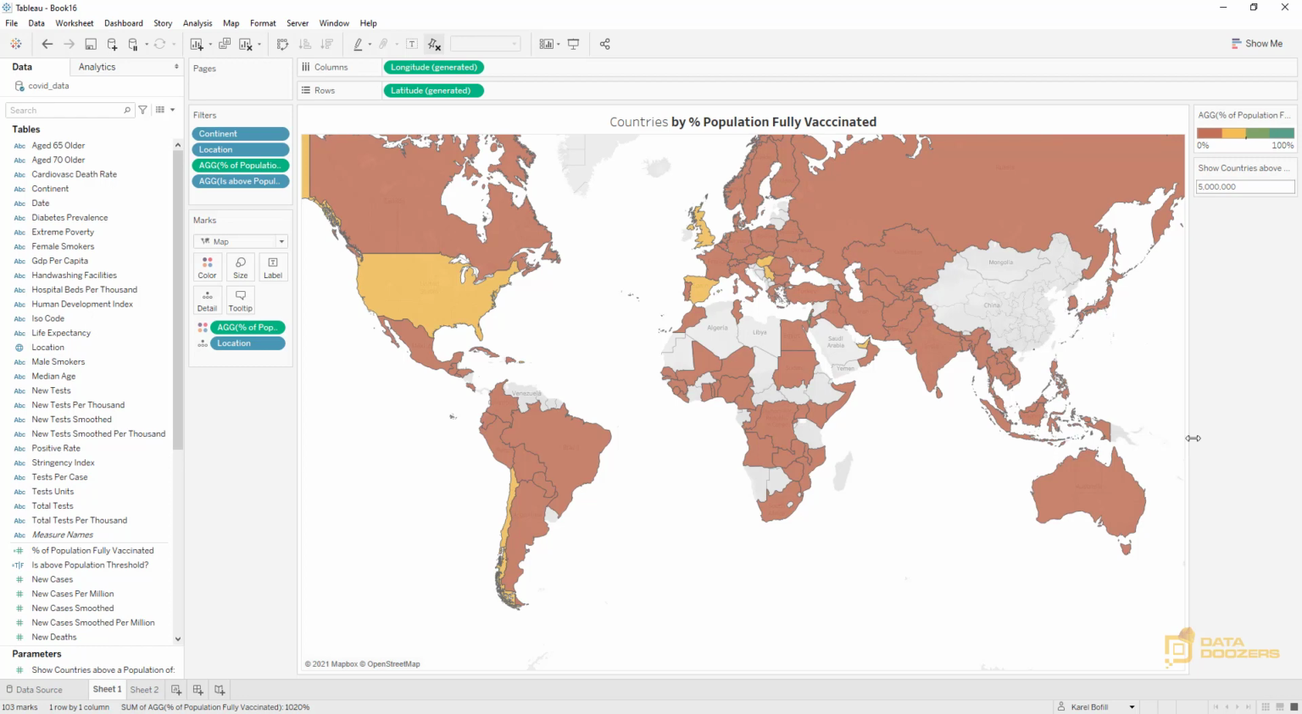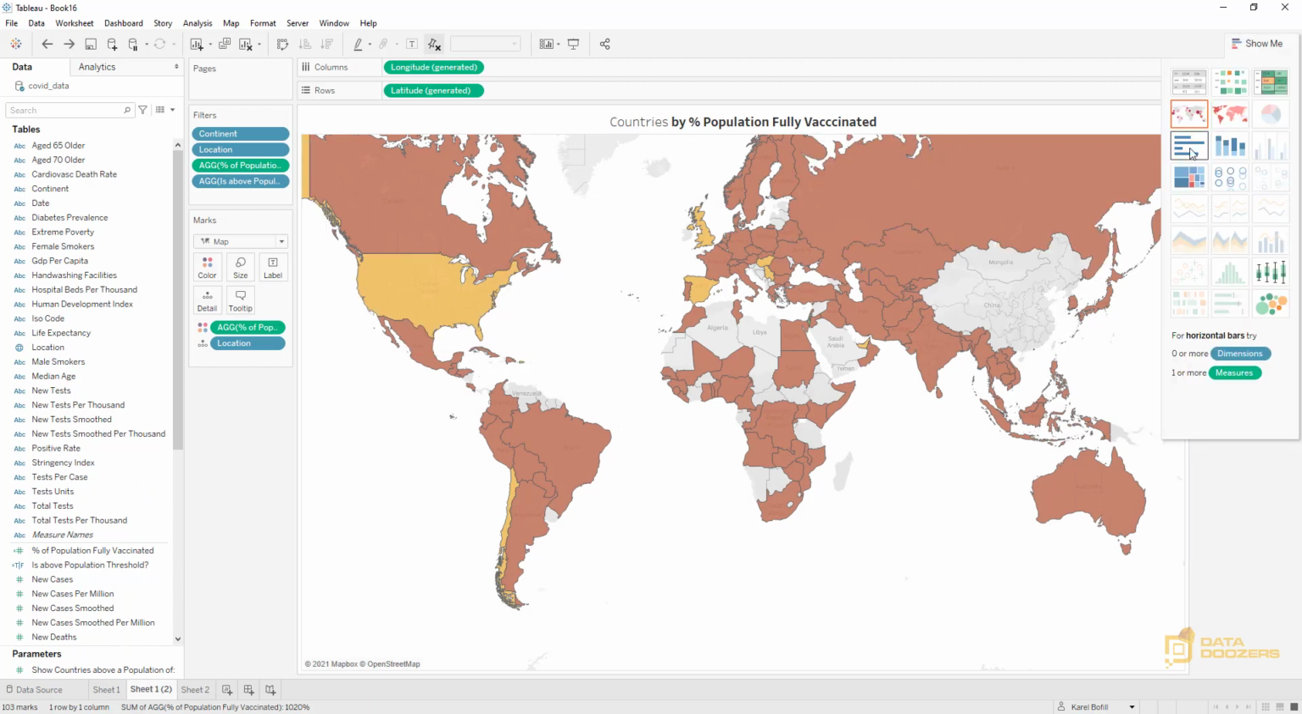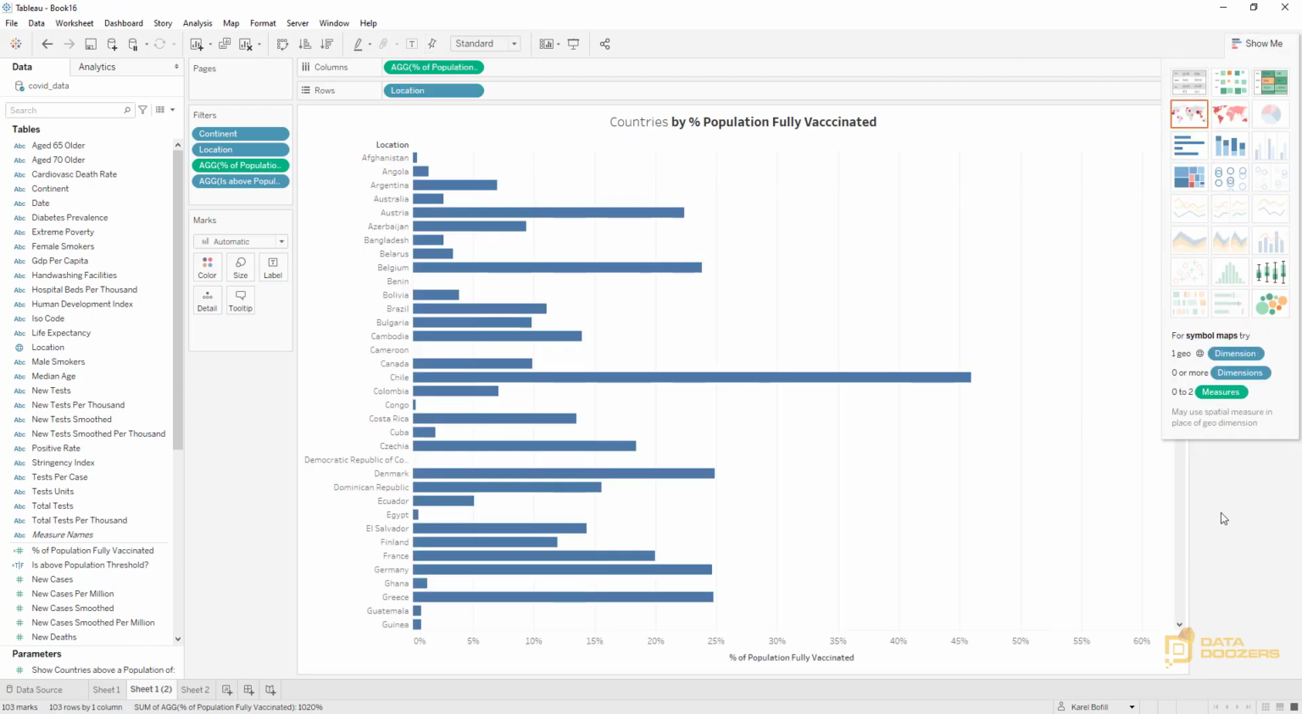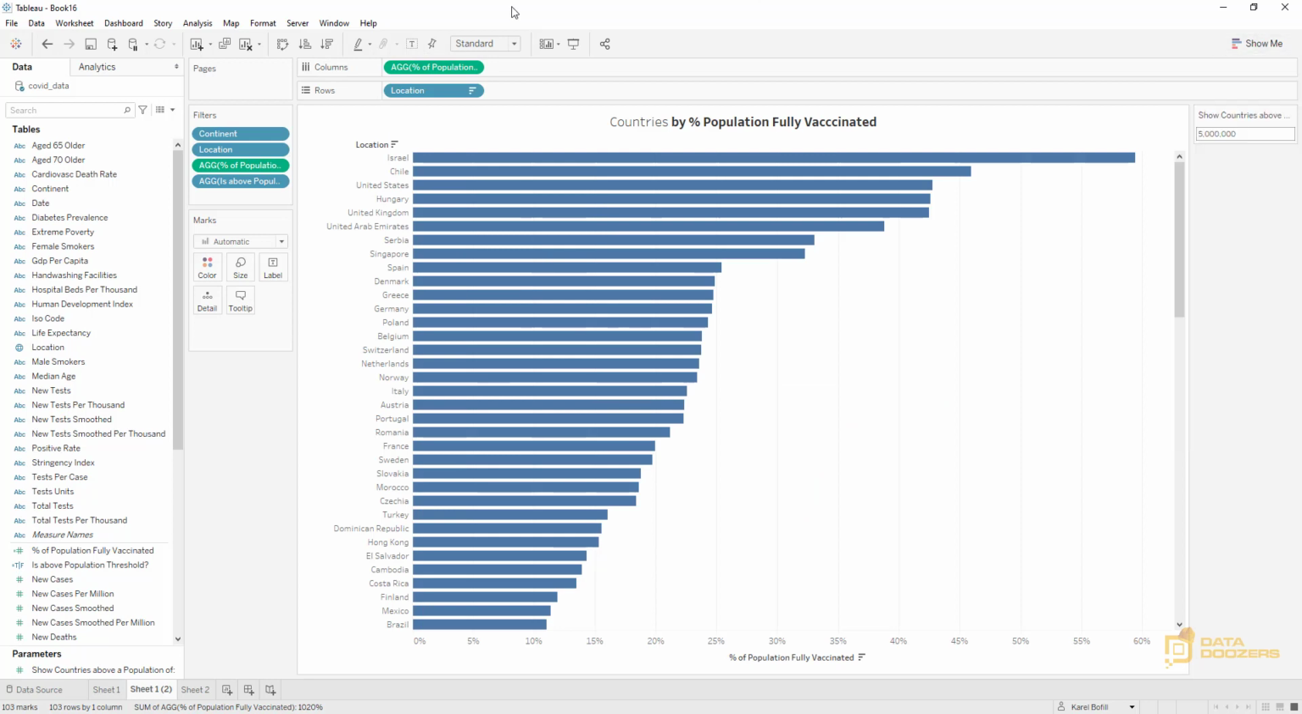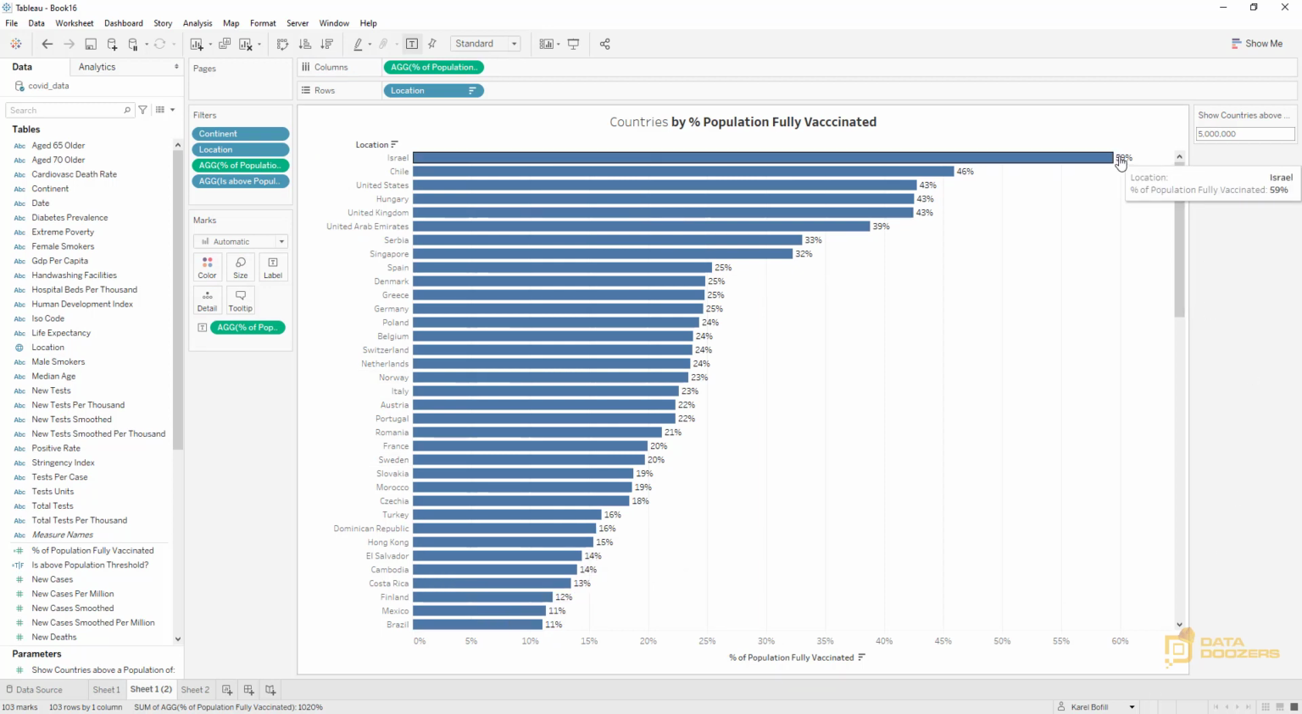So now let's go ahead and build the two visuals showing the top 20 countries overall and the top 20 countries below the world average. So for that, I'm going to duplicate this sheet, and then I'm going to turn this into a bar chart. I'm going to sort it, and I'm going to add this to the labels. And now I have the list of all the countries sorted by percentage of population fully vaccinated, which is the base of what I want to see.